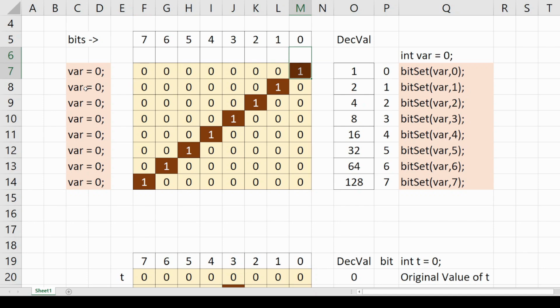Now I make var equal to 0 again, so all of them will be zeros. Then if I write bitSet var comma 1, it is going to set bit number 1. I have written the decimal values of these also, so you could use them if you wish, but this is just for reference. So if I say bitSet var comma 4, it will set bit number 4. This is bit number 4, and that bit will be set as 1.